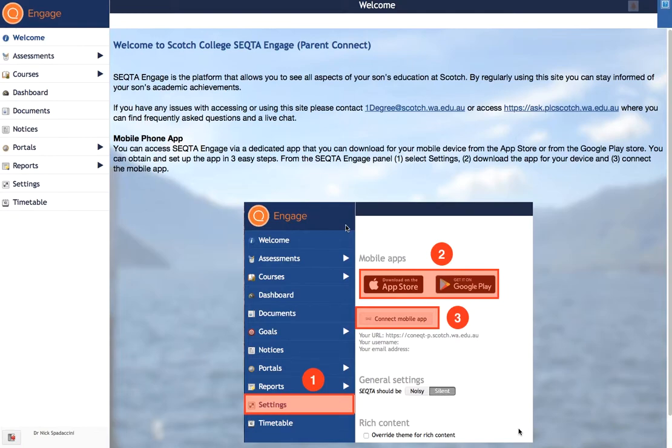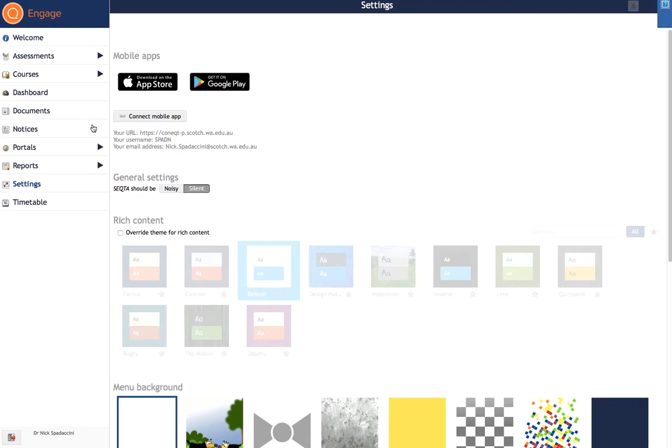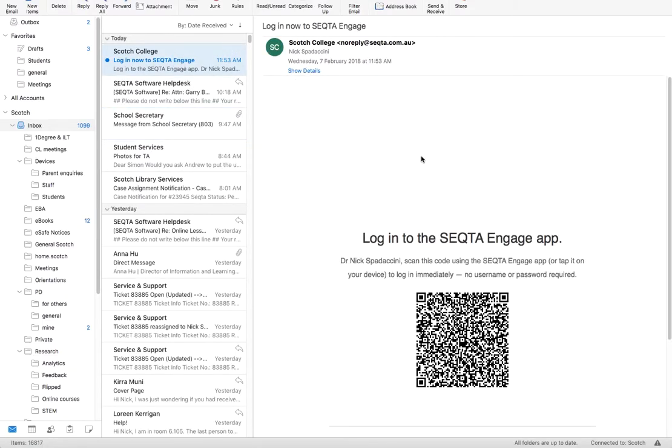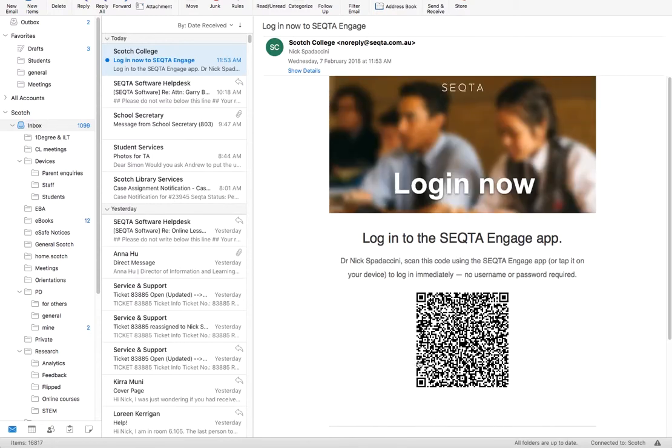The other way is to log into SEQTA Engage on a browser, and within your account, when you land on the splash page, you'll see a little image that shows you what you need to do. The easiest thing to do is click on Settings, and once you've downloaded the app onto your device, click here to get a code sent to you to activate the application on your device. If you click here, you'll find an email has been sent to you, and when you go check your email, you'll find that you've received from SEQTA Engage a QR code. It is this QR code you will need to activate your account on the mobile device.